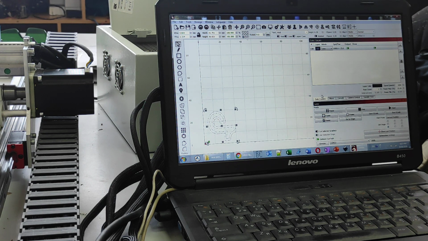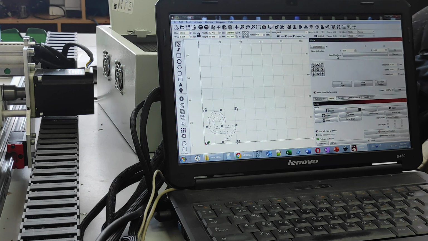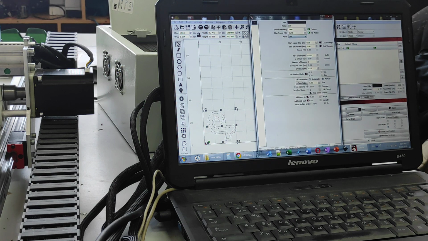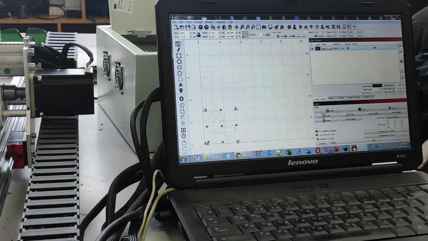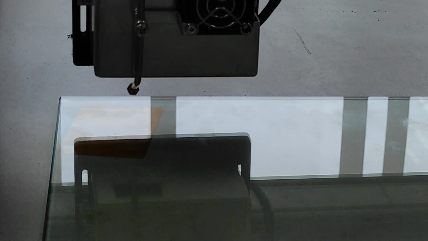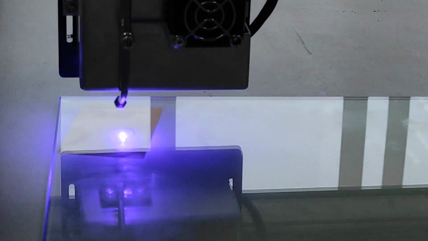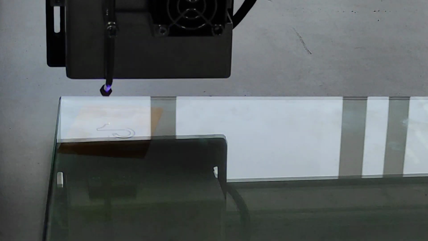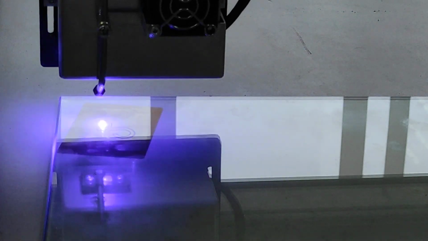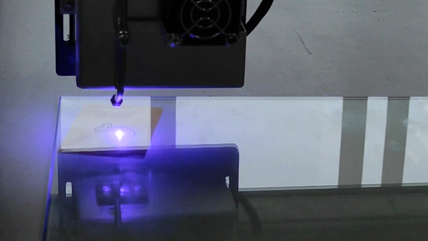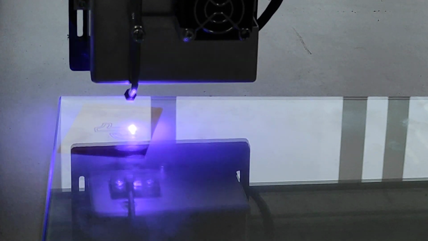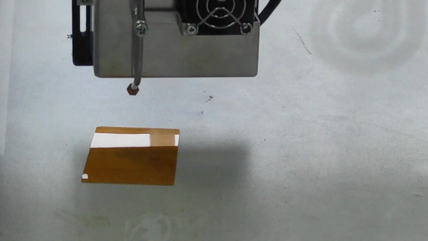So a little bit, 1 1/4 inch by 1 1/4 inch, and for the parameters that we're going to use, probably we need more power, so let's add something like 55% power. Ready? Okay, let's run the engraving process. Okay. You see the result.